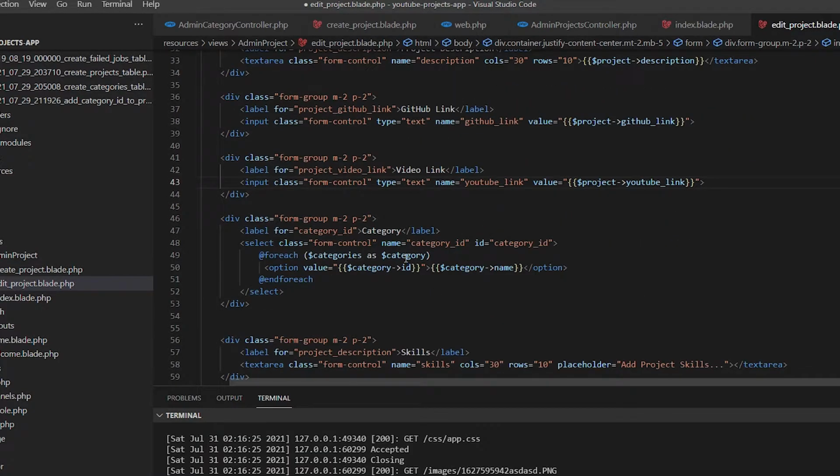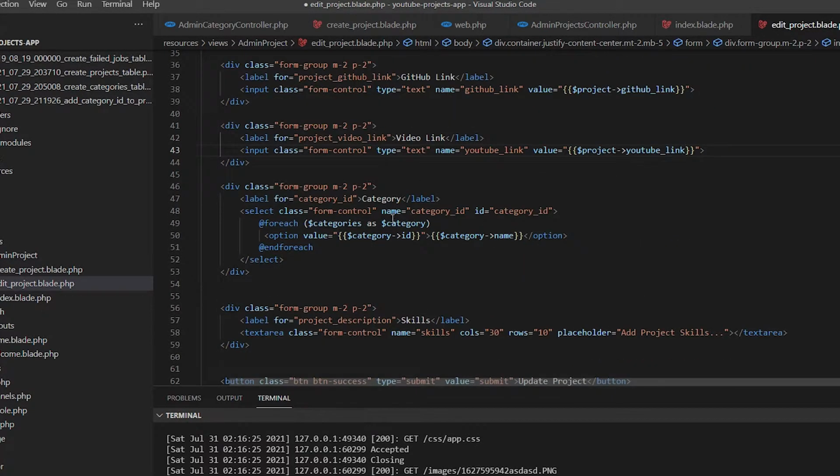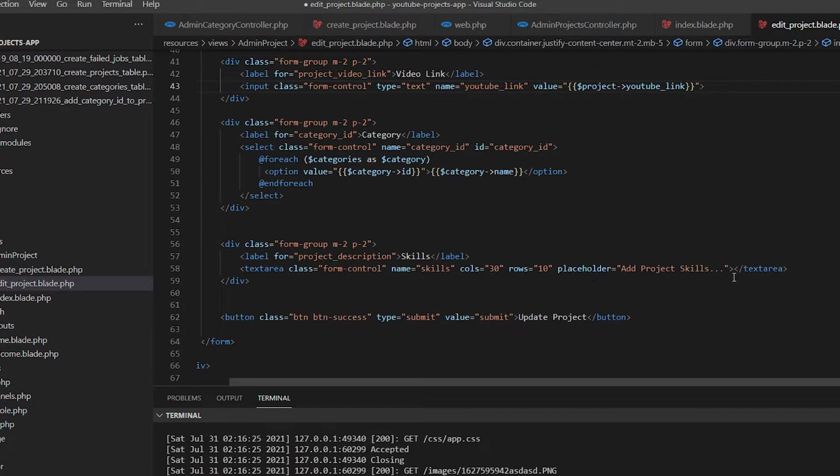Okay, and then this is for the category. So we'll work with category a little bit later. Just add the skill section here. We don't need that. You can just paste it here. Just delete the value because the text area doesn't need that.